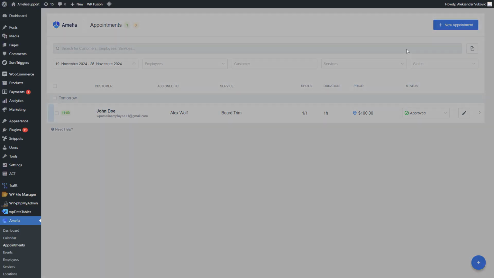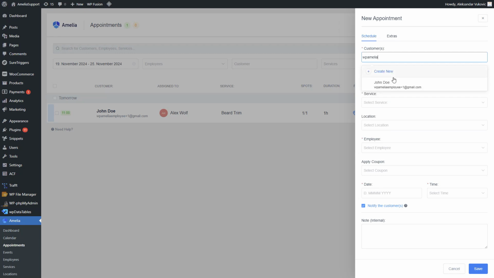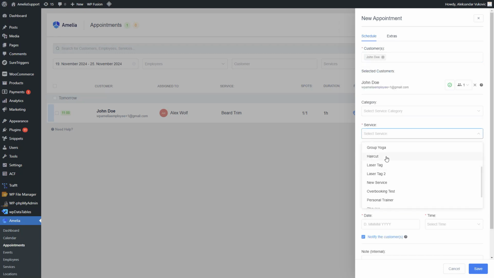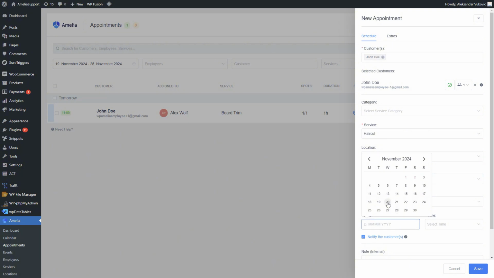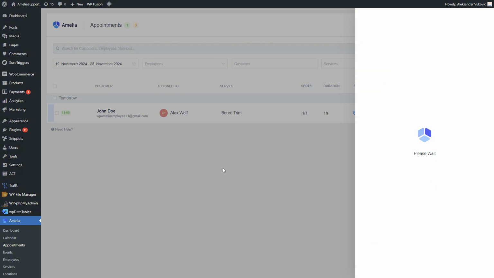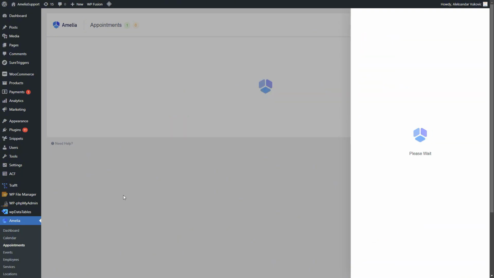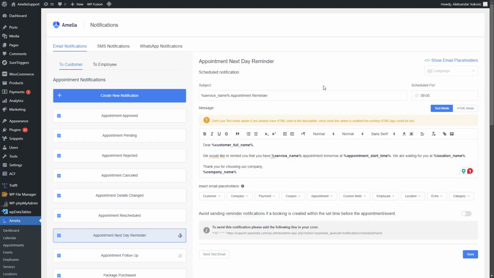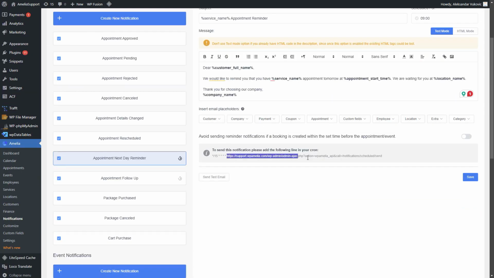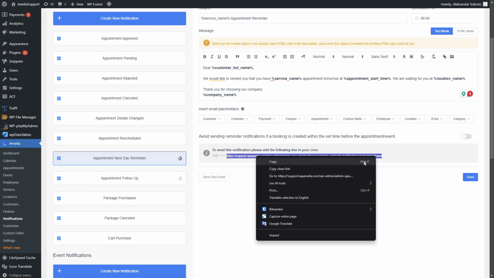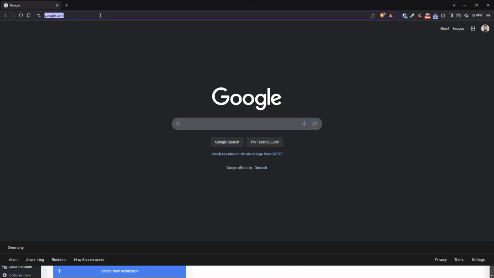The cron job is like a check-in system. Every X minutes, it checks to see if any tasks were set to run in the past that haven't been completed yet. If there's nothing to run, it does nothing and waits for the next scheduled time. You can even trigger it manually by pasting the command in a new browser window.